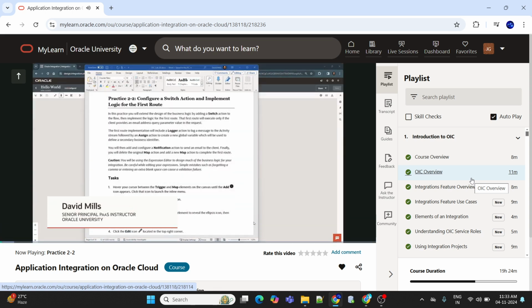Continuing on now with practice 2-2, where we're going to start our implementation. We're going to configure the switch action and implement some logic to include a logger action, assign action, and notification action, essentially within that first route.